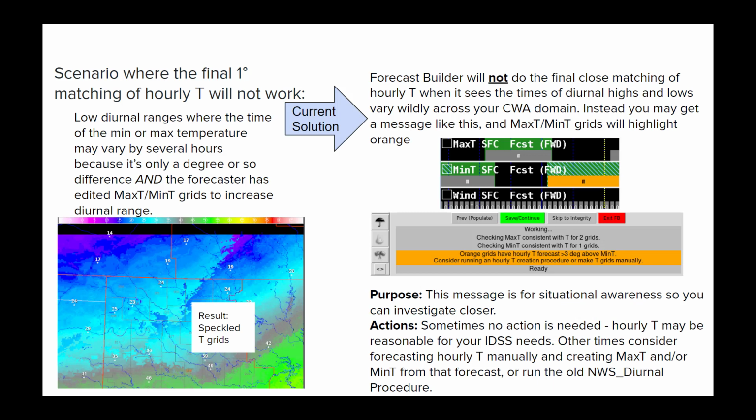It will not work in some situations where there are low diurnal ranges and the time of the min and max temperature vary by several hours because it's only a degree or 2 difference, and the forecaster has edited max-T and min-T grids to increase the diurnal range. The result is a grid with some speckling, like the one shown here.